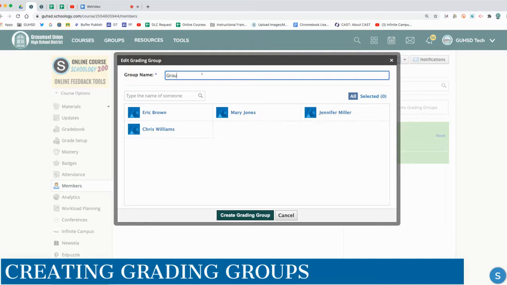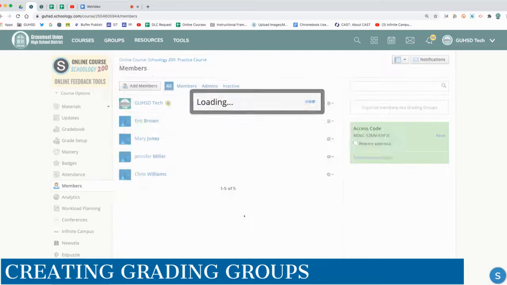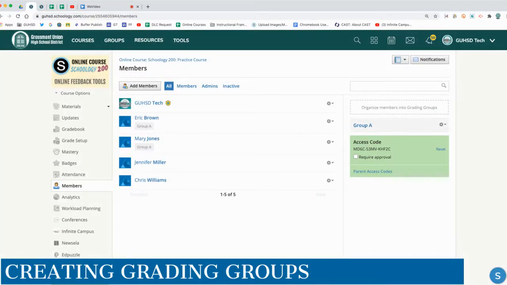You can give your groups names that you would prefer in order to identify who's in those groups. I'm just going to call this Group A, and I'm going to select Eric and Mary to be part of that group, and create the grading group. I now see Group A listed over here. I can click the Settings tab if I want to edit it at any time or delete it.